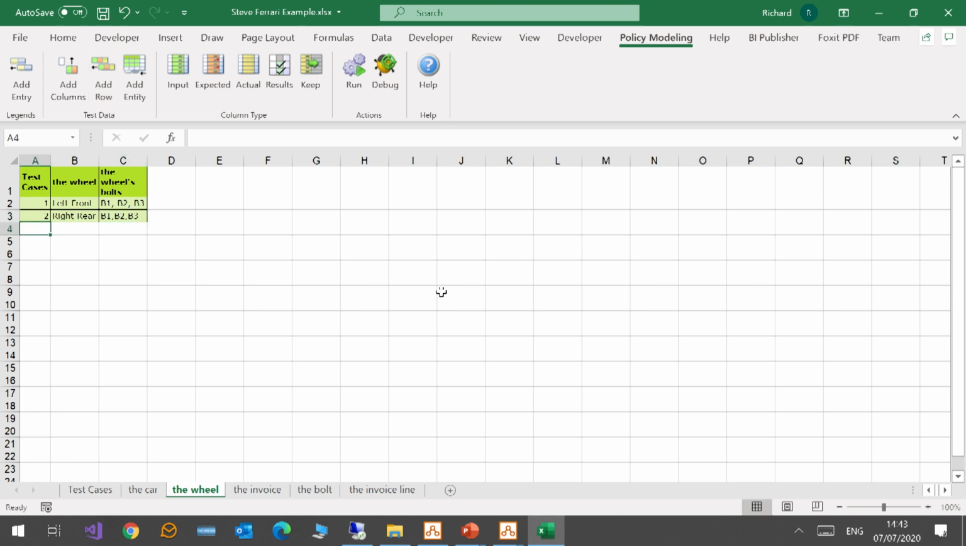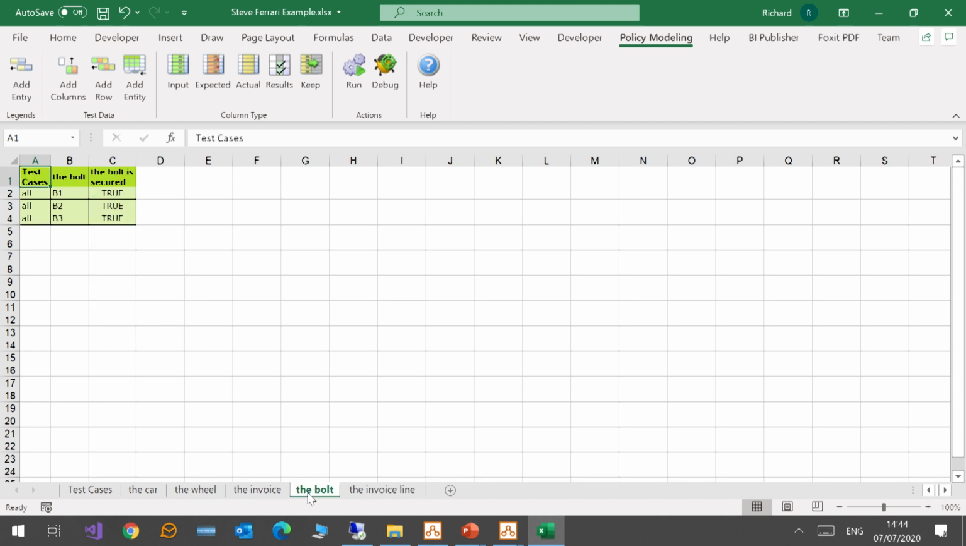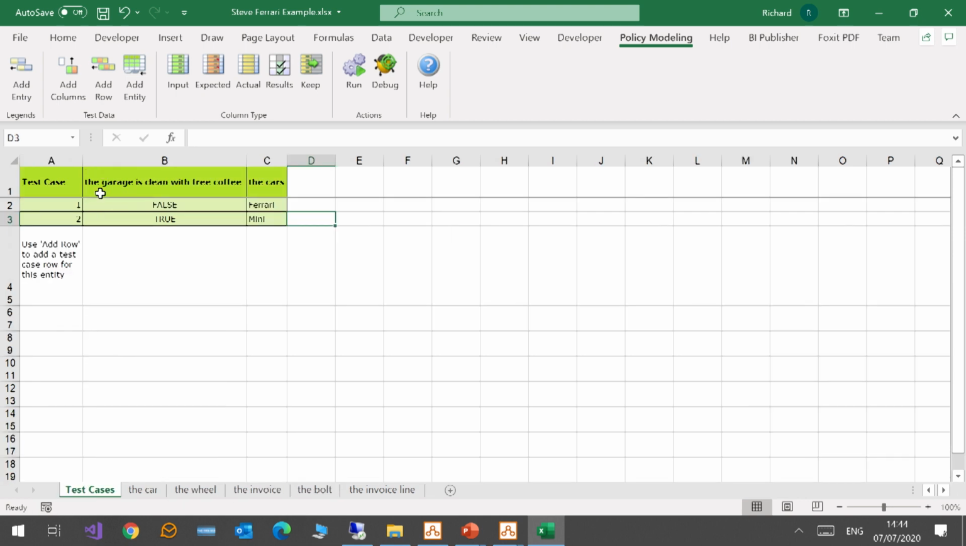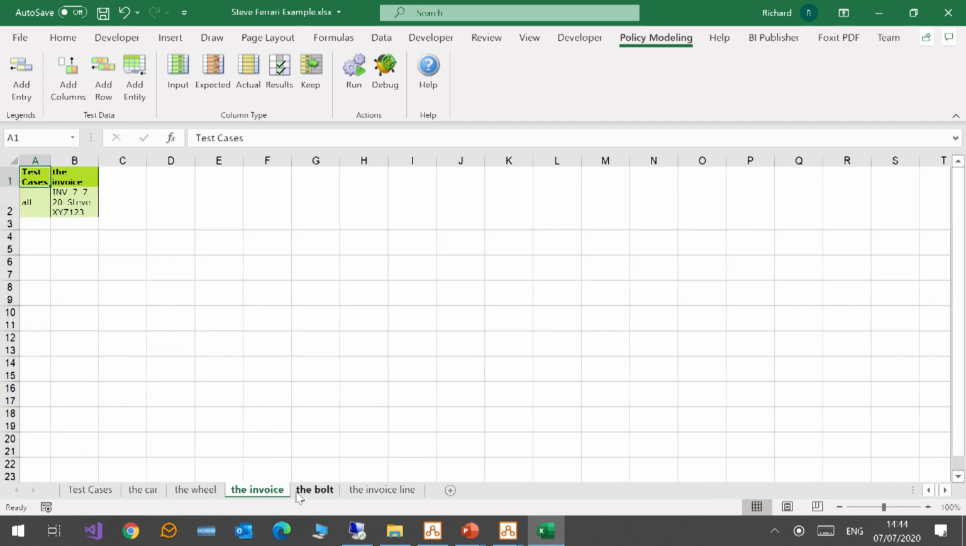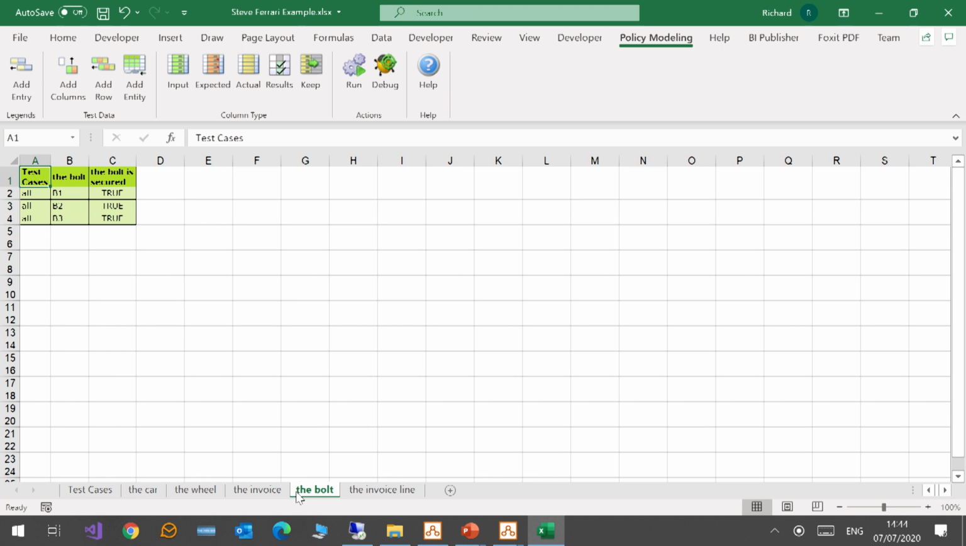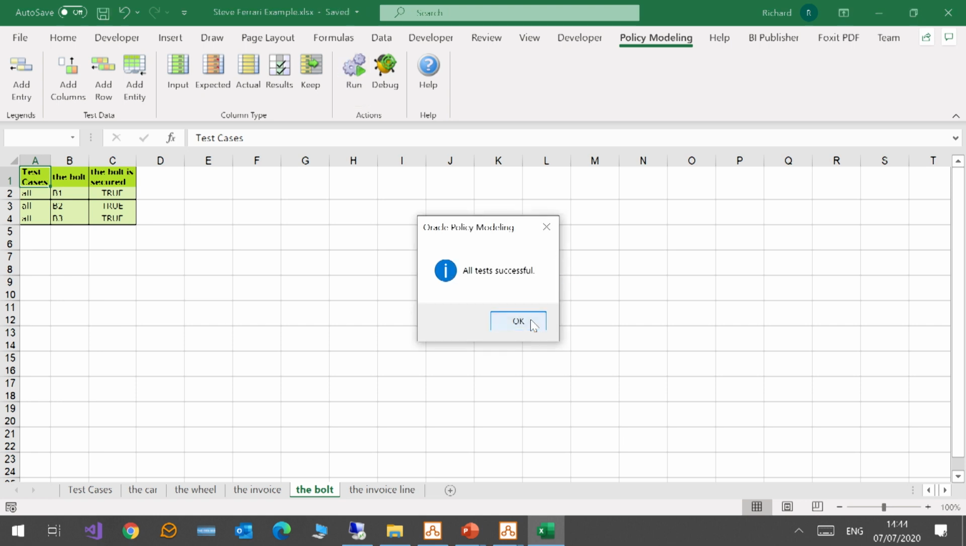So in this case, I'm actually using the bolts that I created for one test case, and I'm using them for all test cases. So a combination of using unique numbers or the keyword all allows me to align different entities together in a test case. And I can run my test cases and see what gives. All tests successful.